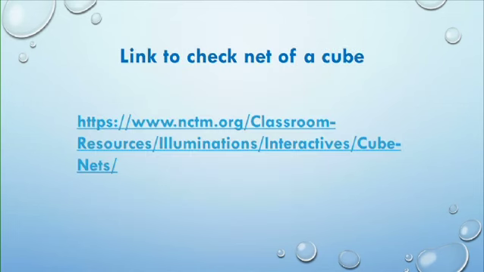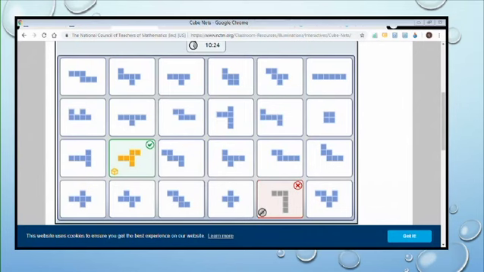You have a link here, which is very interesting. I would advise you to go and check this link as it would help you to better understand the concept of a net. This is a screenshot of the link. So, you have different possibilities of nets which are on the screen, and you can click on the different nets to find out whether when you close it you get a cube.